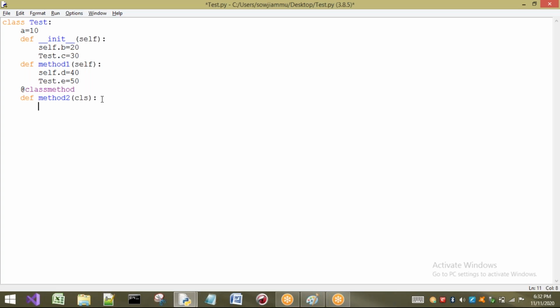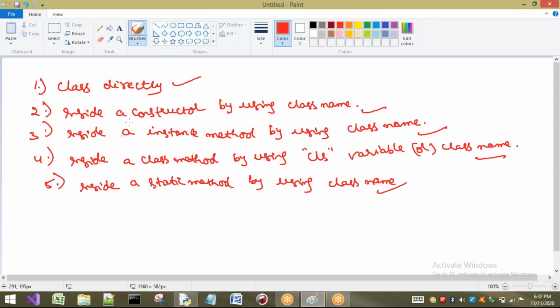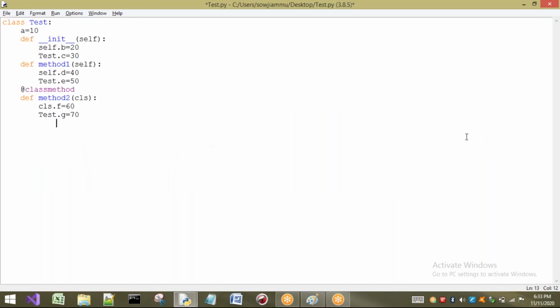After that, I told you how to declare the static variable inside class methods by using the CLS variable. So I will take cls.f equal to 60, and also with the help of the class, Test.g equal to 70. So the fourth point is completed. Inside a class method I have declared by using CLS, and also by using the class name.